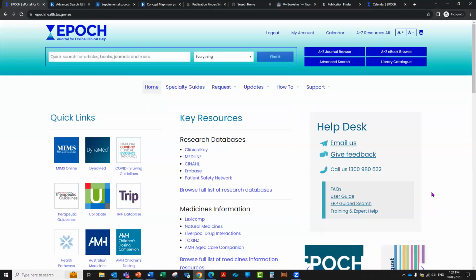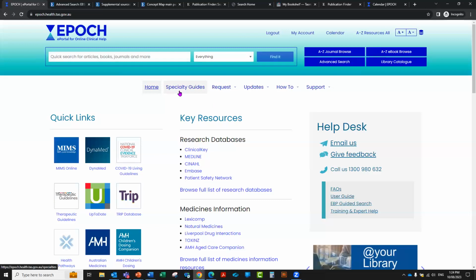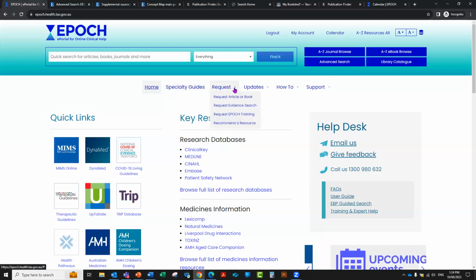As you can see, there's a section here on the help desk. So you can email, you can give feedback, or you can call a 1-300 number. There's also some frequently asked questions. There are specialty guides available. You're also able to request an article or book. If there's something specific you're looking for that's not available on EPOCH, you can put in a request. You can also request that the librarians do an evidence search for you.